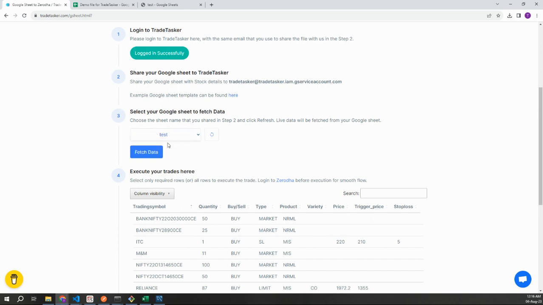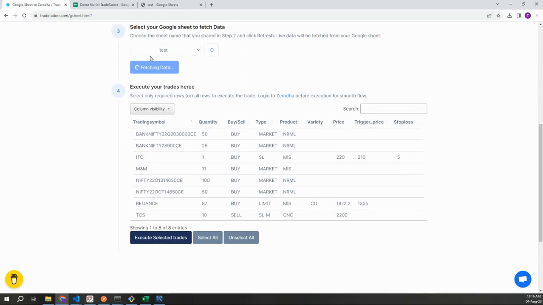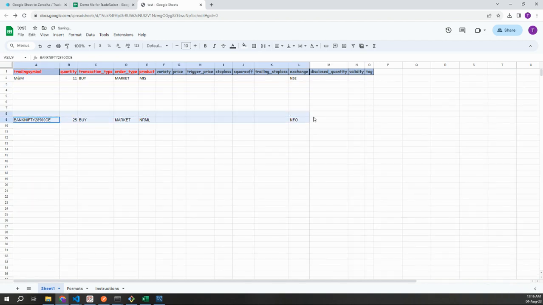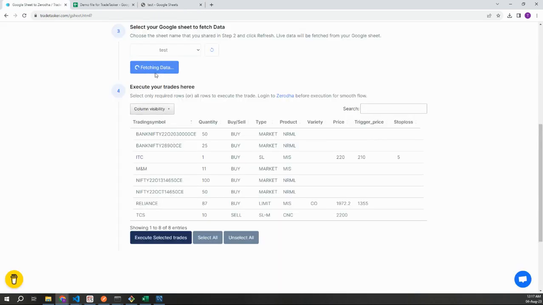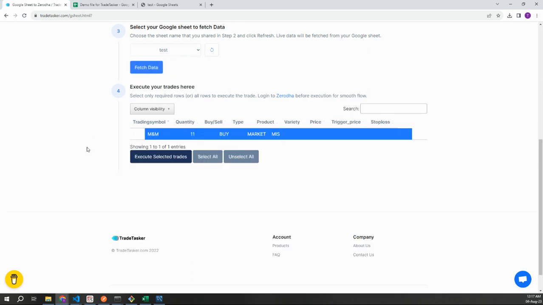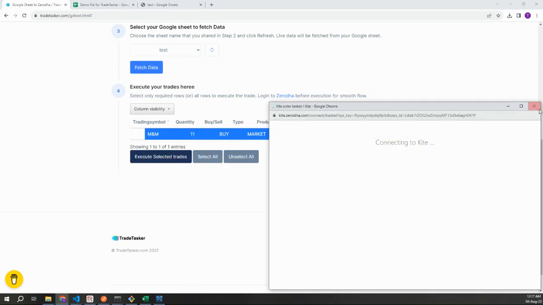Let me click on test and then say fetch data. Yeah, you should see this data here. Let me go ahead and update something here. Yeah, I'll fetch it again. And you should see the updated data directly, and then you can again execute it in Zerodha.